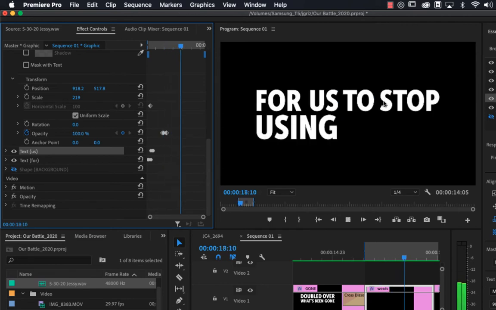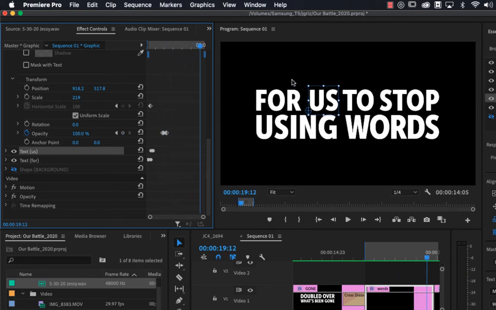And if you'll notice, I also arranged these so that I have a common baseline here. My line spacing between this line and this line is actually pretty tight, which you'll often want when you're doing display type.